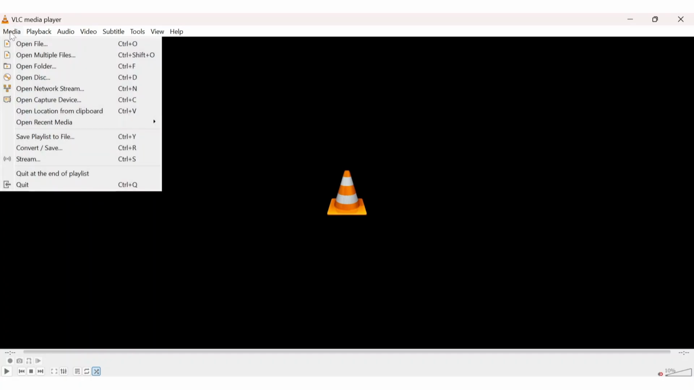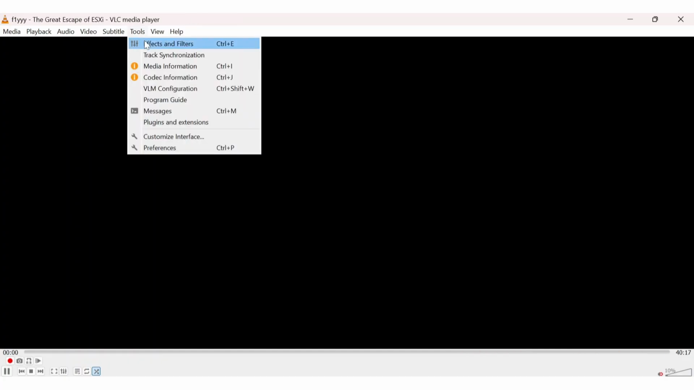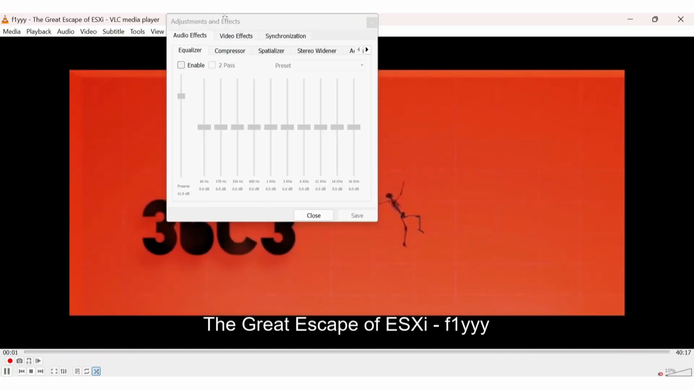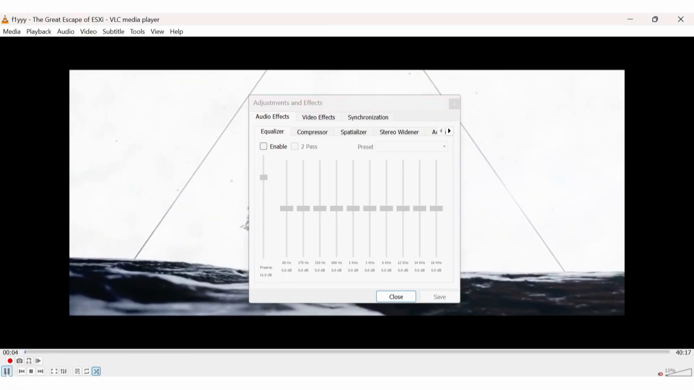First of all, you gotta open VLC Media Player on your computer. Then you gotta click on Media and then Open File and select the video you want to adjust. Play the video so you can see the changes in real time as we adjust the contrast. Then you gotta click on Tools from the top menu and select Effects and Filters from the drop-down menu, or press Ctrl+E on your keyboard. This opens the Adjustments and Effects window.